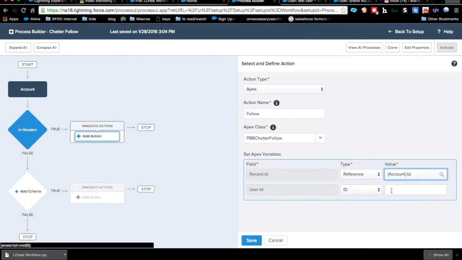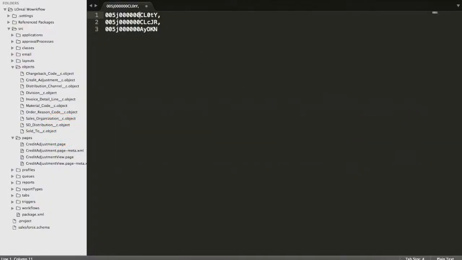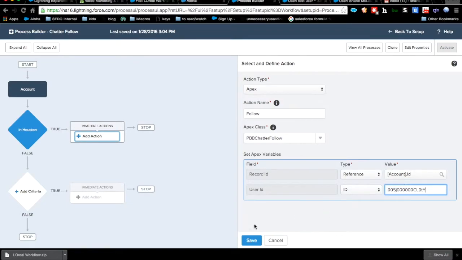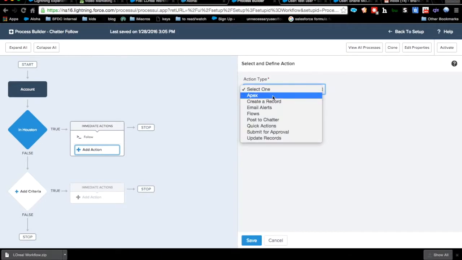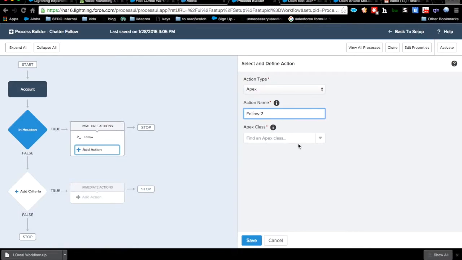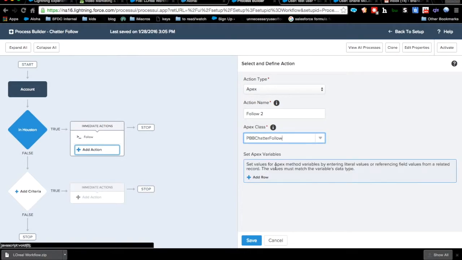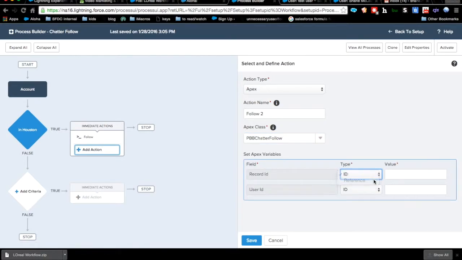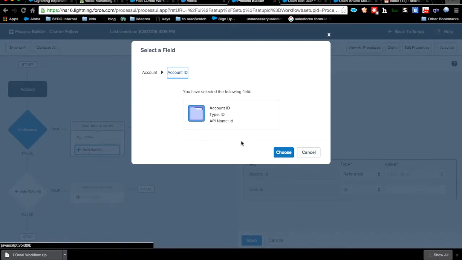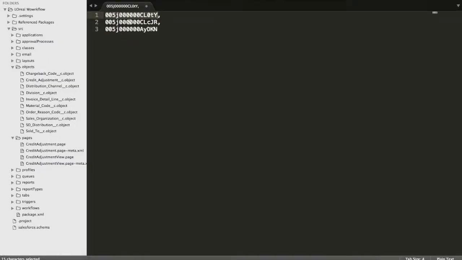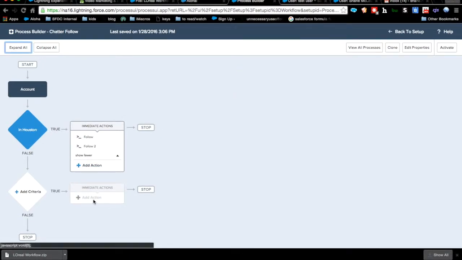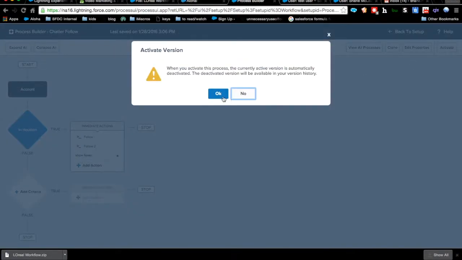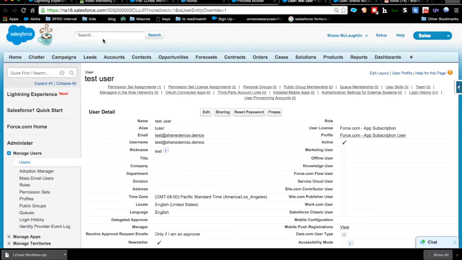And then I'm going to do user IDs. So this is a user. And I'm going to do one more. All right, so you can see my 2 follow actions there in Apex. I'll activate it. All right, so I'm going to go create an account.